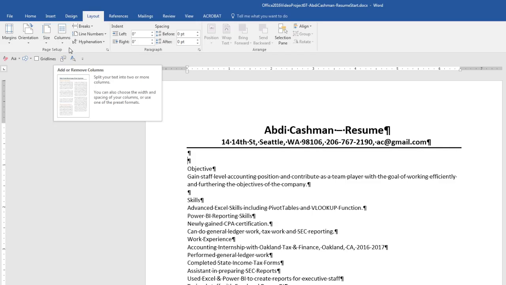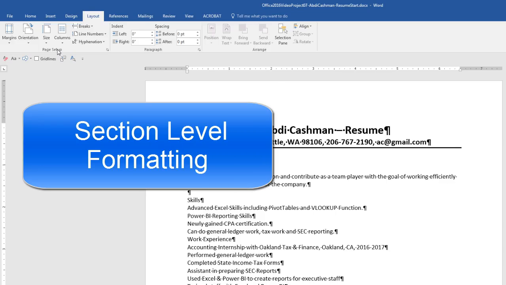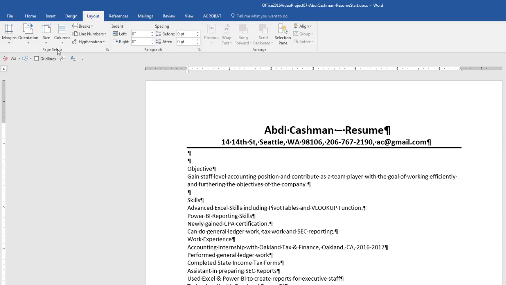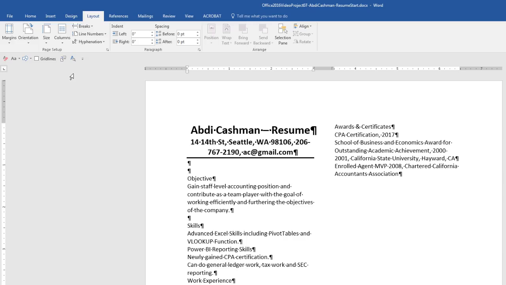Now wait a second. As we mentioned in an earlier video, page setup like margins, that's a section level formatting or a document level formatting. That means if I add columns, it'll do it to the entire document. Now let's just make that mistake and see what happens. I'm going to click the drop down and select 2 columns. Well, of course, it did it for the whole document.